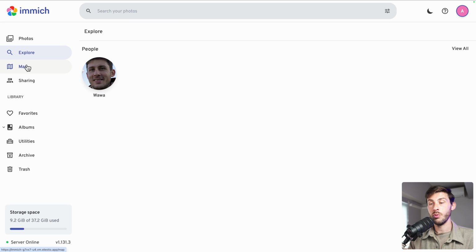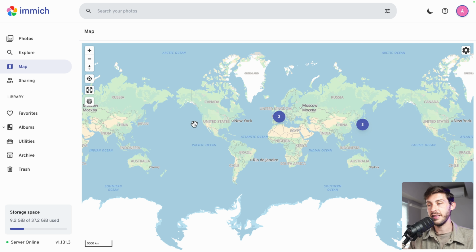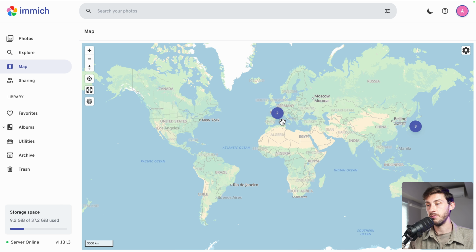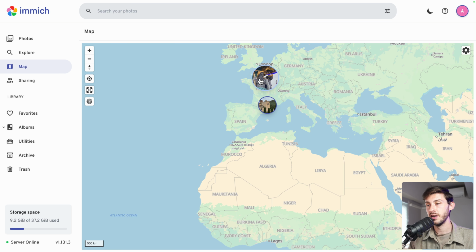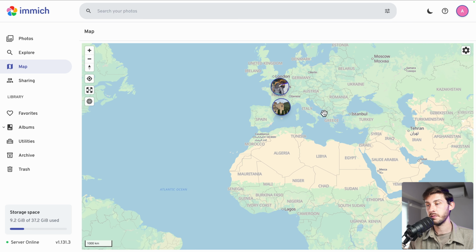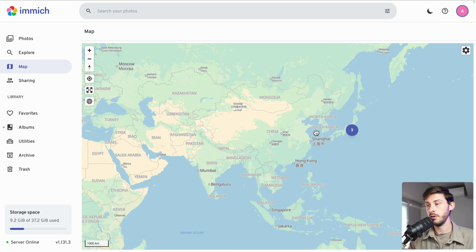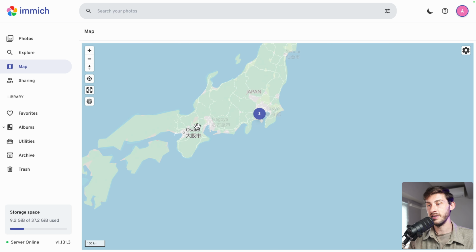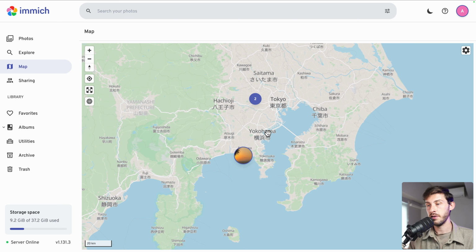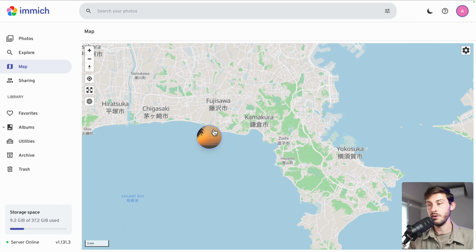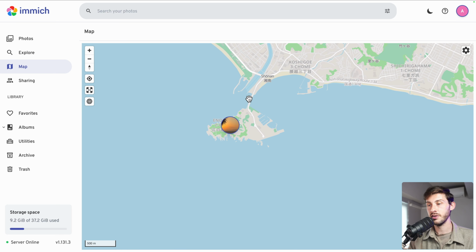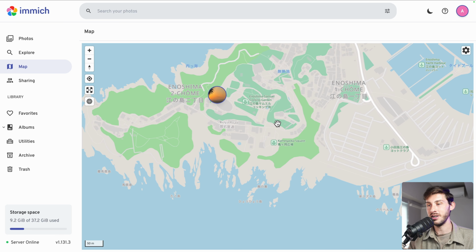Then the next feature we have is the map. You can see that there are two pictures in France, where I'm from. One has been taken in Paris, another one in the southeast. Or if we go where I live in Japan, there are three pictures, one in Enoshima Island. So it's very precise. We can zoom in a lot and it shows us exactly where it has been taken.